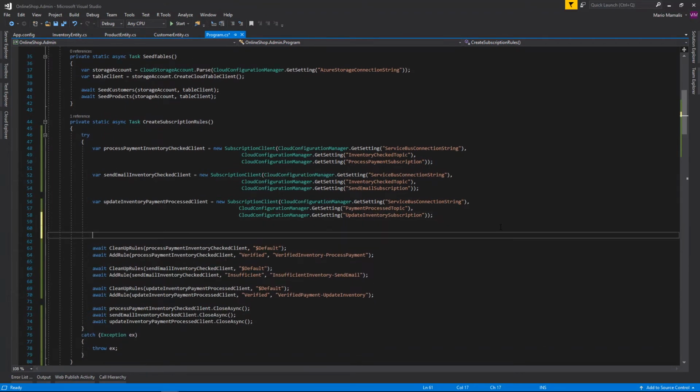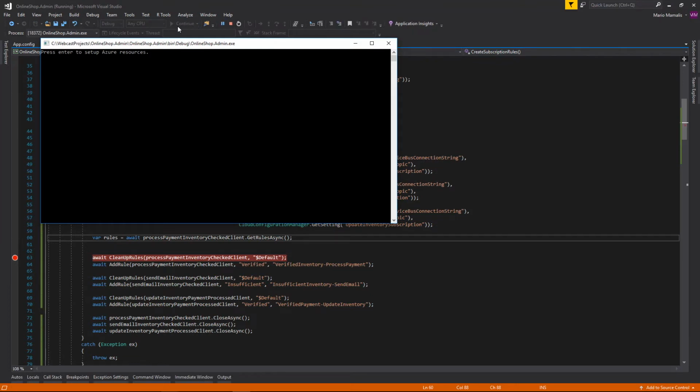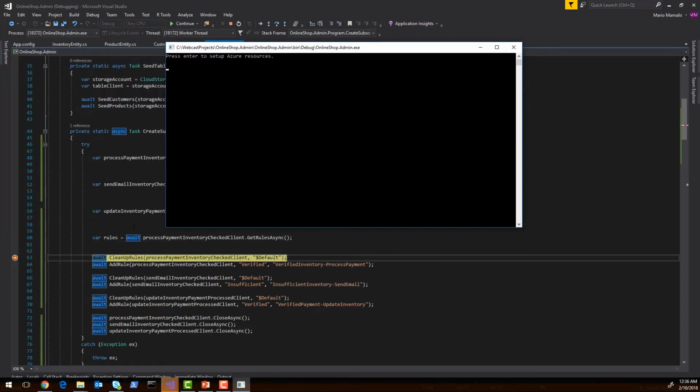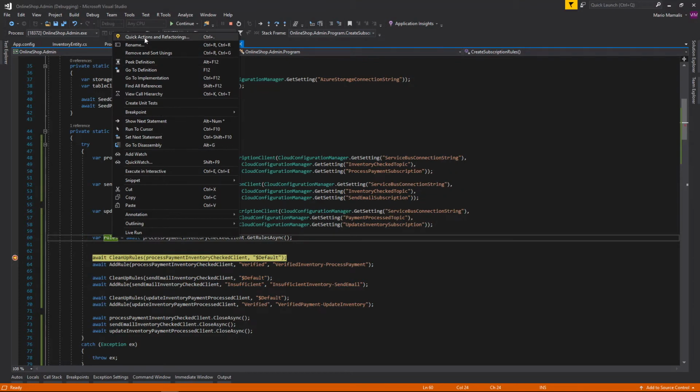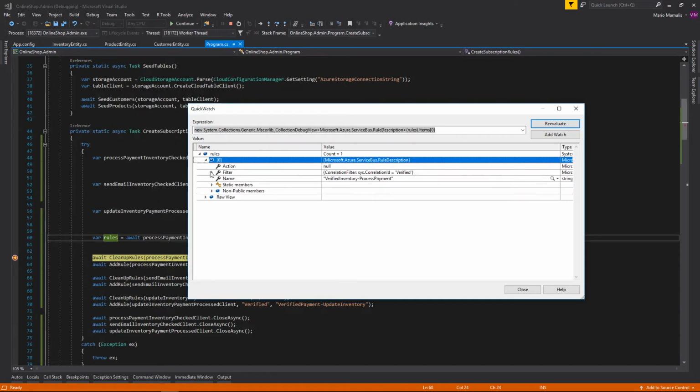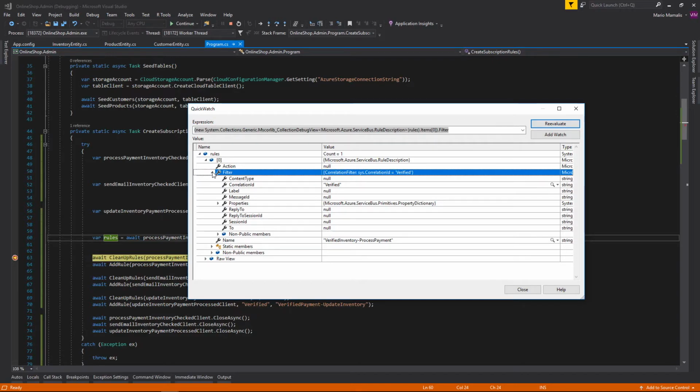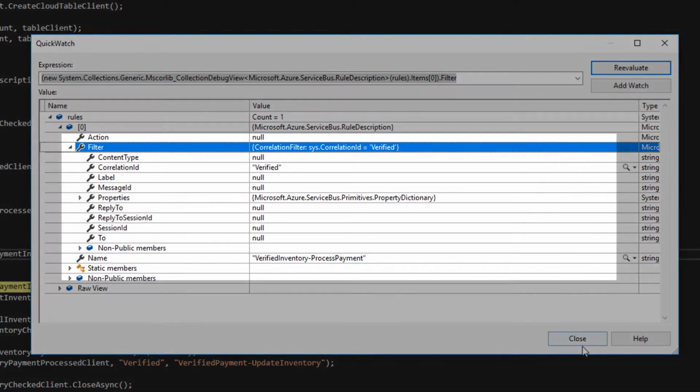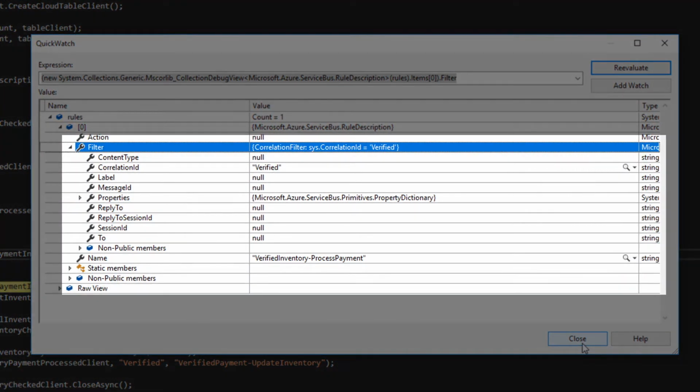Okay, subscription rules created. Let's do a spot check and see if actually one of the rules is in our topic. For that, we will call the method that's provided by the client, which is getRulesAsync, and we'll browse the properties. And here we can see that under filter, we have a correlation ID of verified, and our rule has been successfully created.